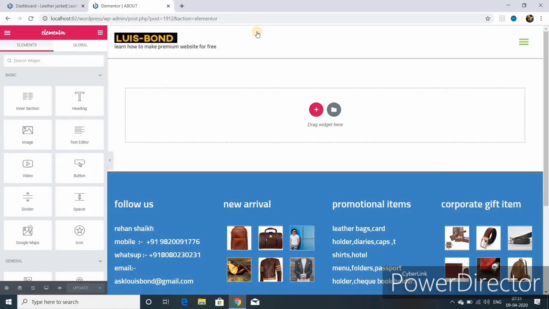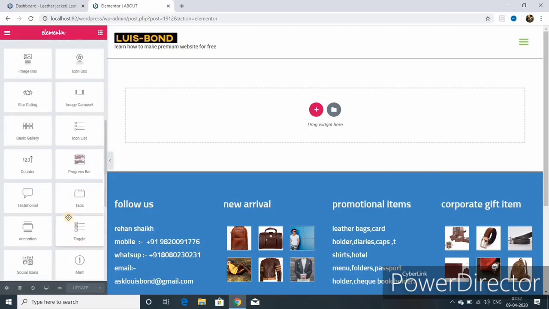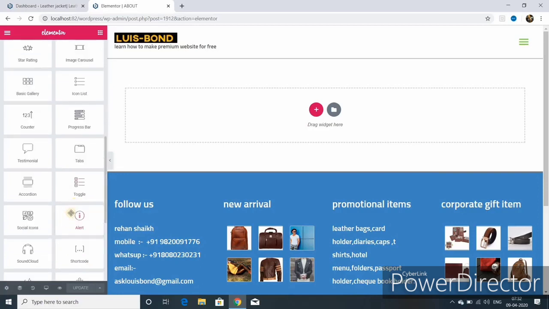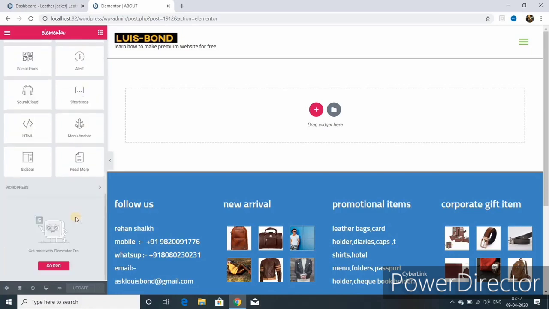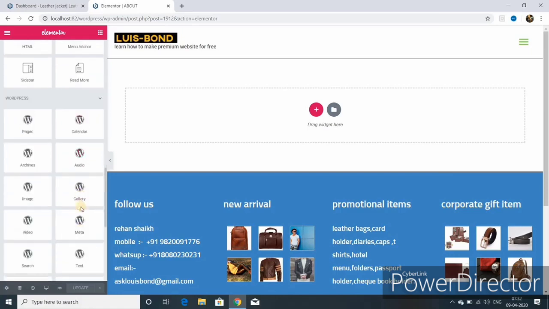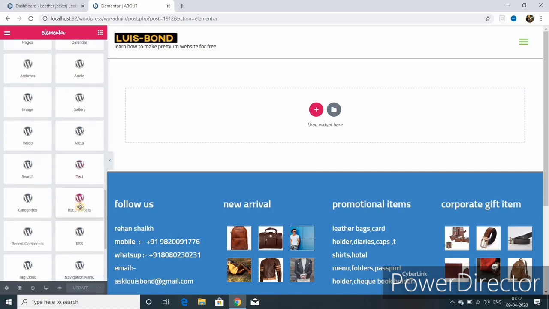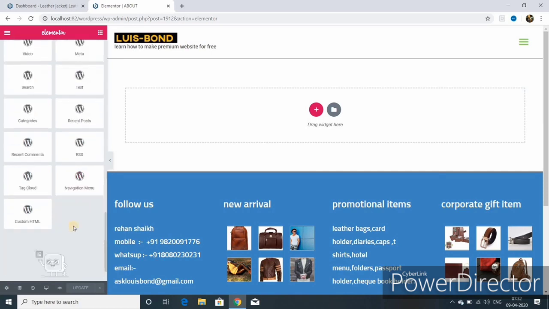Elementor is the best page builder in the world. With help of Elementor we can create any kind of website. So right now we are going to create our about page with the help of Elementor page builder. So at the left hand side we have all elements in a section: heading, image, text, video, image box, icon box. There are so many: testimonial, toggle, social icon, alert. Then we can click on this and then we can see all WordPress elements: video, image, categories, recent posts, RSS, so many things. So we will use all these elements to create our home page.